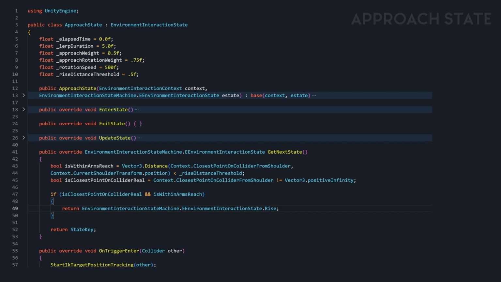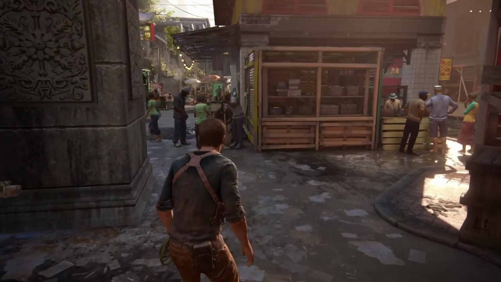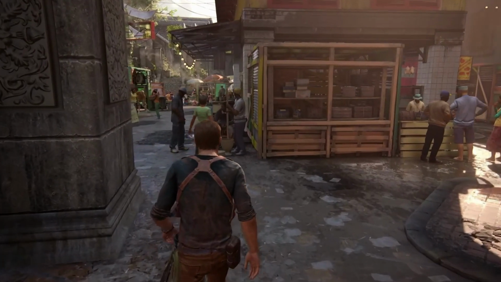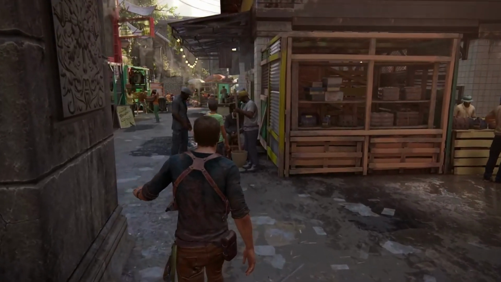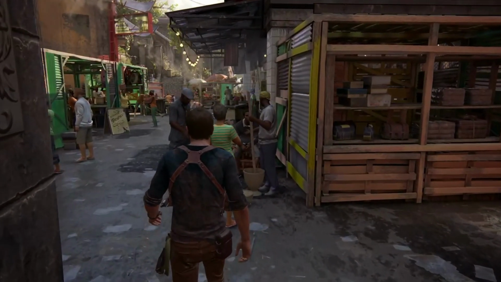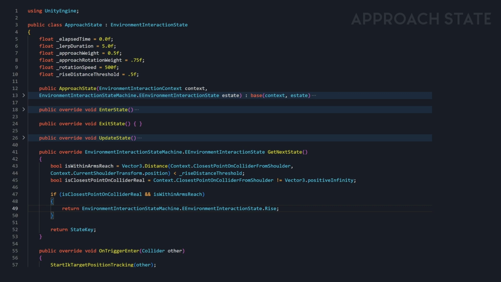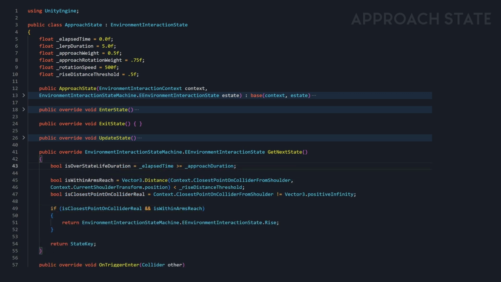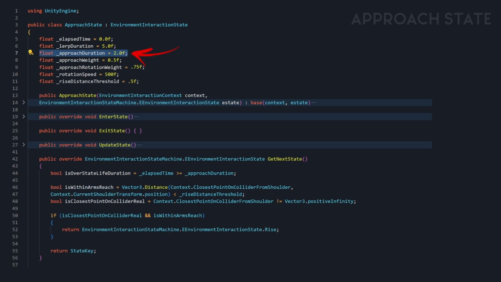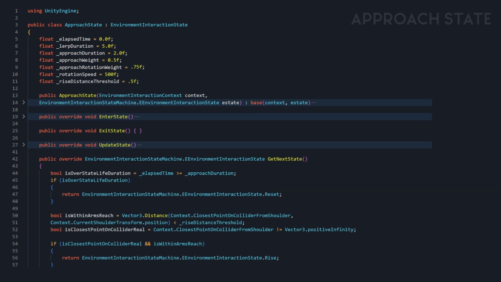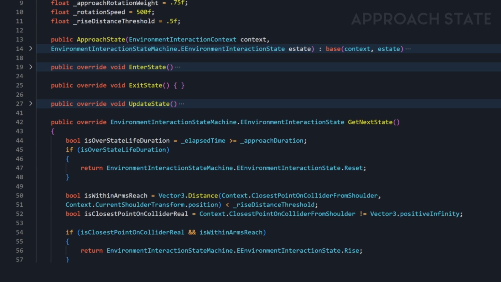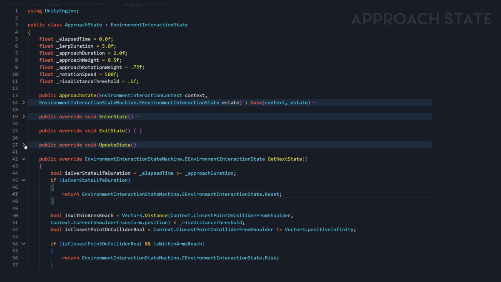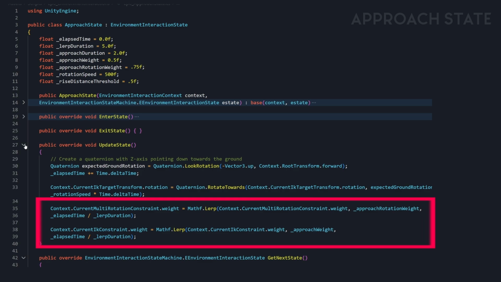Great, but what about the reset state? It is apparent in the Uncharted example that if the player takes too long in this state, the procedural animation deactivates. We'll do the same here in the approach state by adding another condition, checking to see if the elapsed time is greater than the approach duration. We'll set this to a value of 2 seconds, and return the reset state enum if it's over the state life duration. We've modified the weights of our constraints.